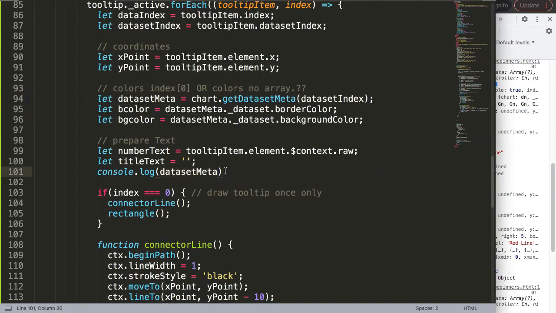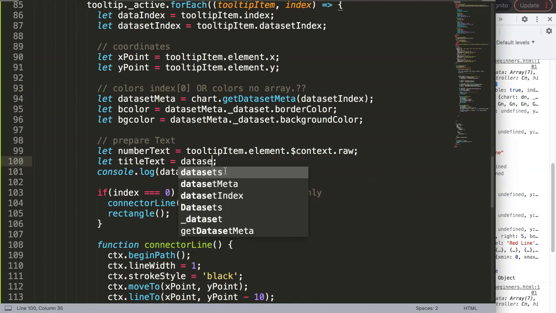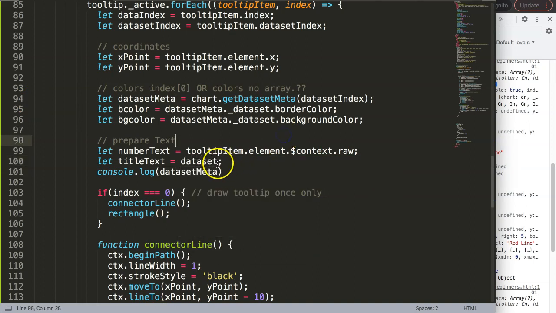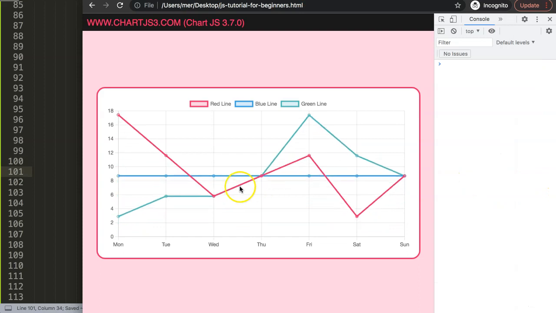Doesn't matter so much. But I'm just going to grab them, both. And we're just going to put one of them. Data set, where is the data set meta dot this. Alright, so that's the title text. Save that, refresh, hover over it.